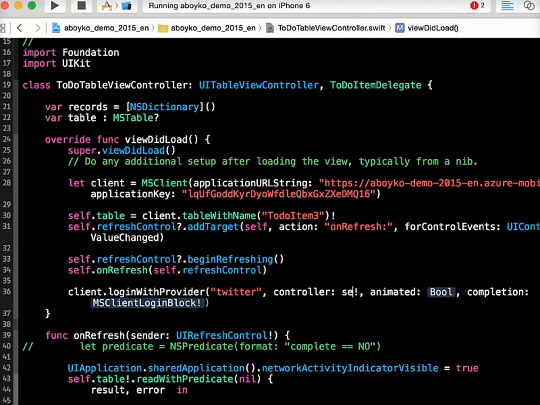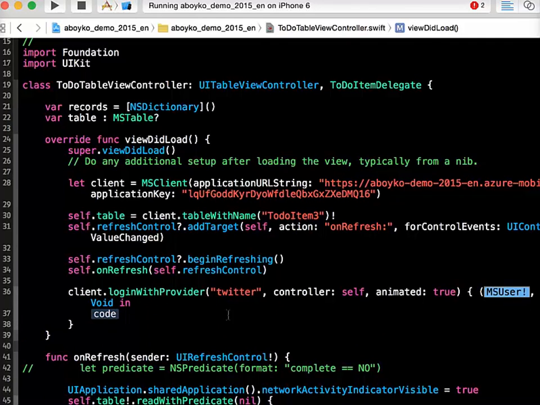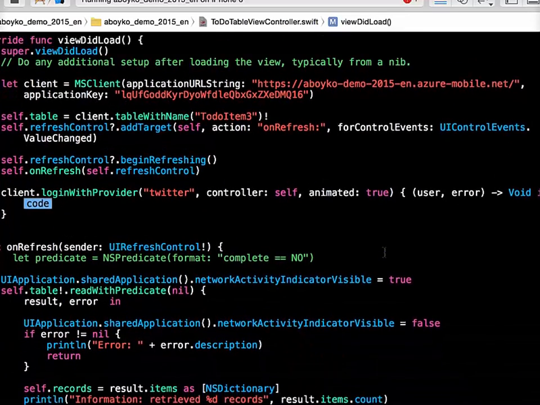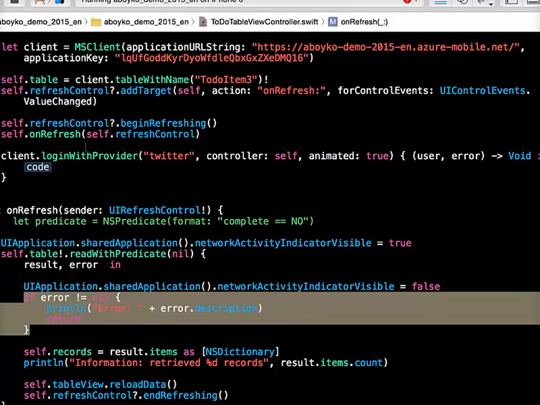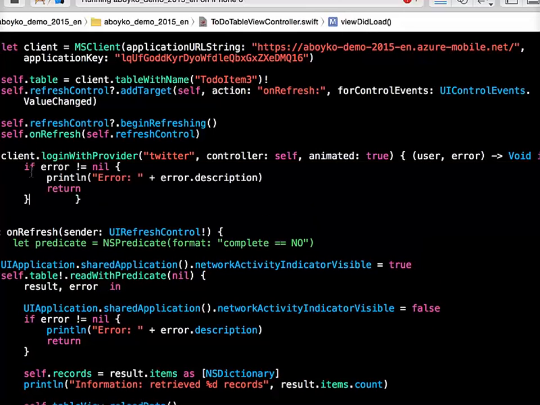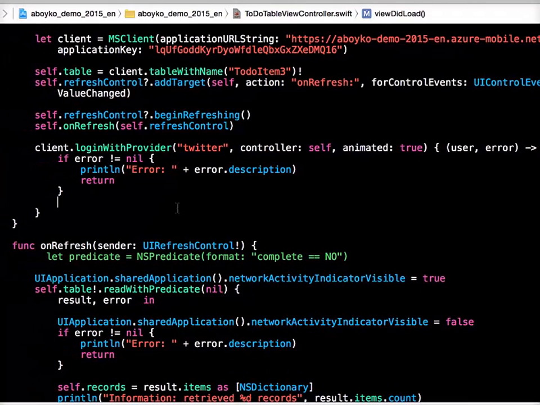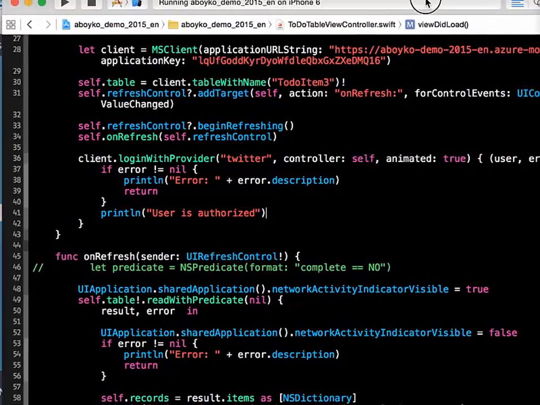Okay, controller, we're gonna put self, animated true, completion, our completion block. One moment here. Error. And go back to the code. I'm just gonna copy the error handling code for the purposes of the demo. Okay, here. Otherwise, we're gonna print line user is authorized.